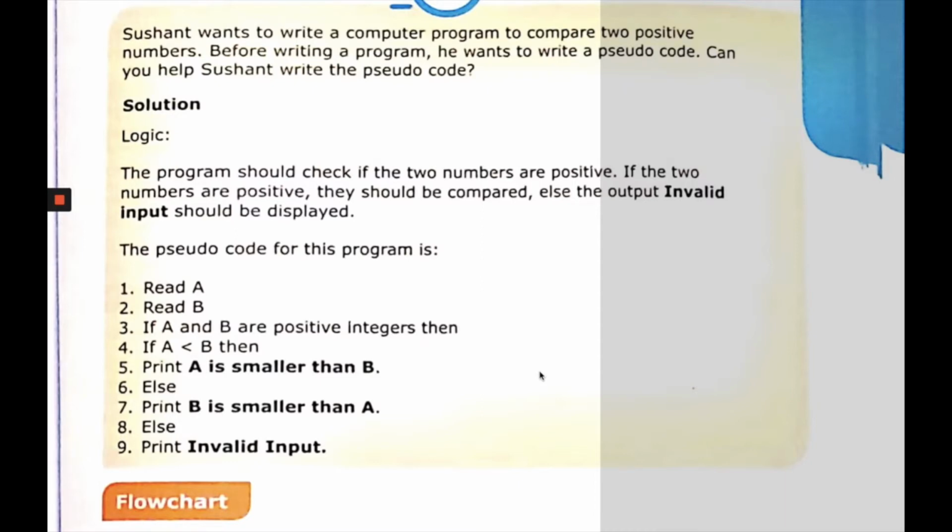Sushant wants to write a computer program to compare two positive numbers. Before writing a program, he wants to write a pseudocode. Can you help Sushant write the pseudocode? Here you need to write a program to compare two numbers. So first thing what we have to discuss is the logic, how to write the program.